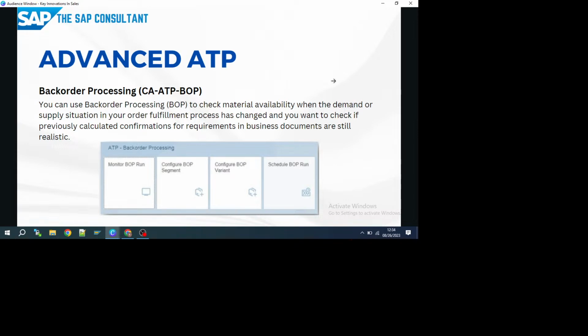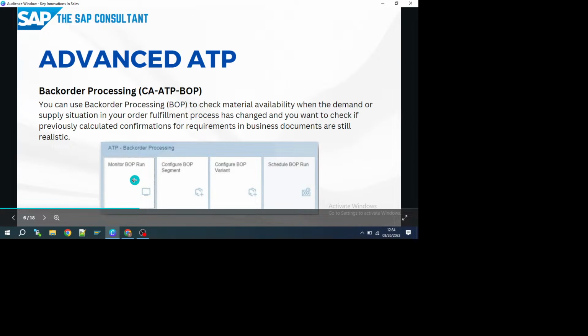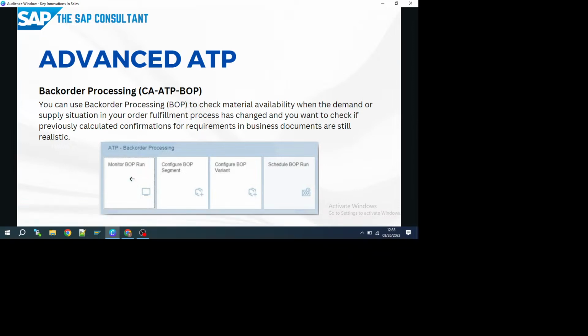This is the transaction you have to run in the SAP system, which navigates you to the web portal, where you log in with your SAP user credentials and then find those apps. As you can see, as part of backorder processing you have to use four applications shown on the presentation: Monitor BOP, Configure BOP, Configure BOP Variant, and Schedule BOP Variant.